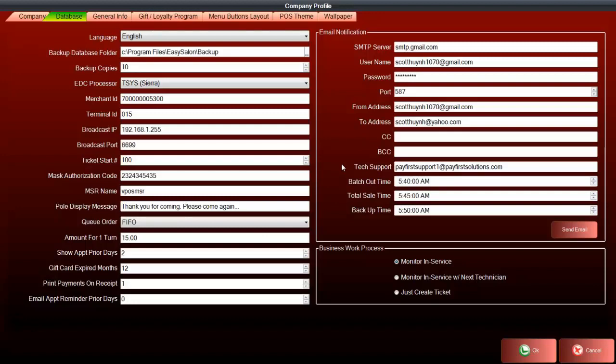For tech support, if you're using Pay First, leave it at the Pay First Support 1. If you have any bugs or issues and it pops up an error message, this is the email address it will send the report to.